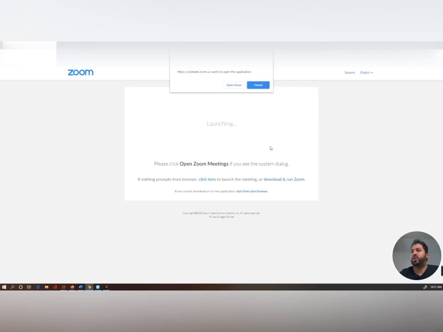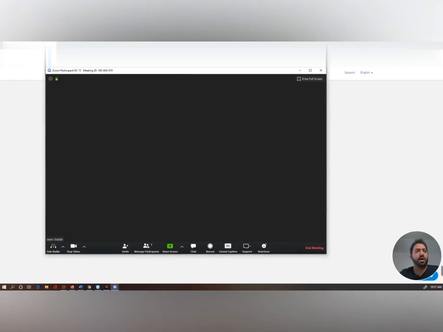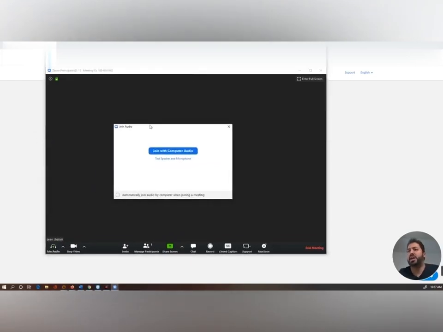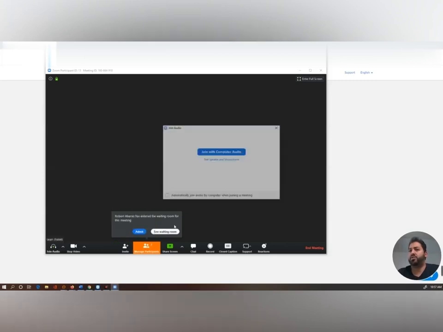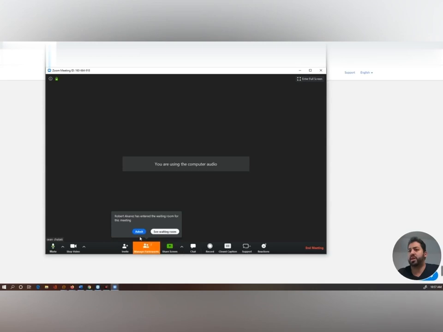So you simply press start. If there is an application that is needed, it's going to download that application. I already have it, so I'm just going to press open Zoom. And whenever it does, this is the screen that popped up on my other screen. You can simply join with computer audio. You can do a test before you join. So let's just do a test. Yes, I can hear the ringtone. You can hear that feedback right there, and you can join with computer audio, making sure your system is working.